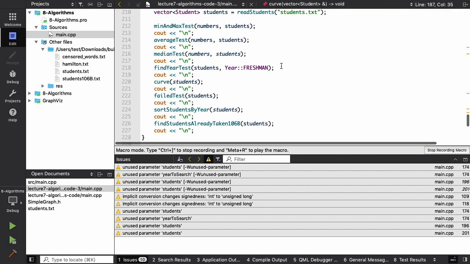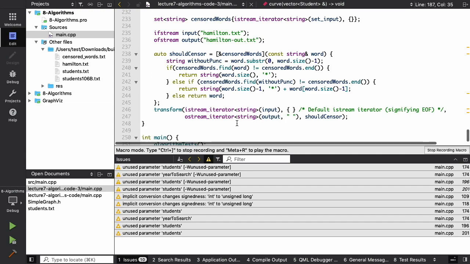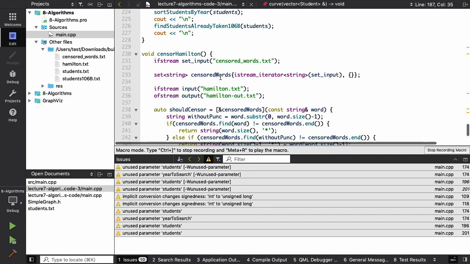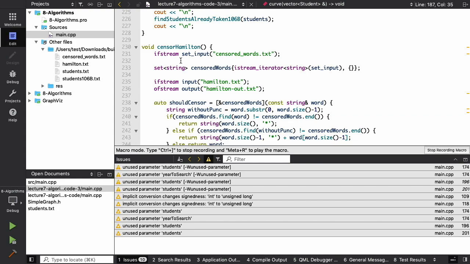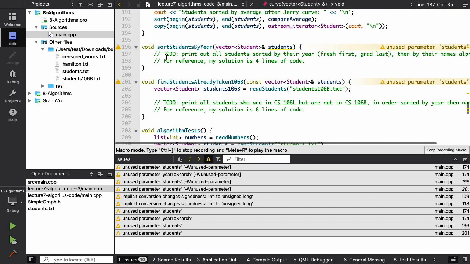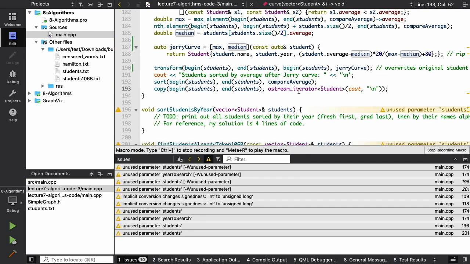Okay, let's do the Hamilton example. I don't want to type this code, so I'll just explain the code and then explain what it's doing. Before I get to that, I want to quickly explain what stream iterators are.